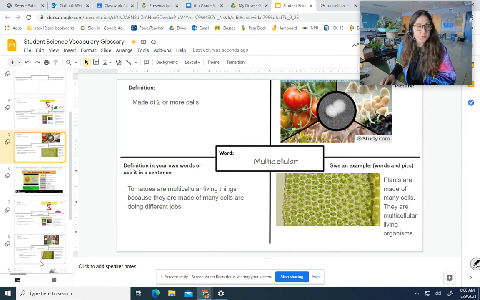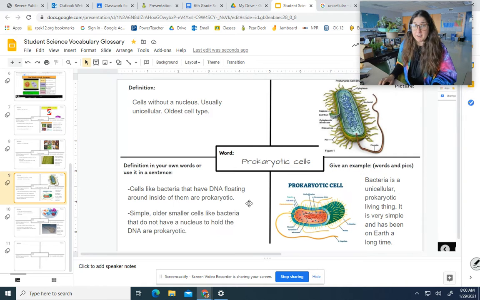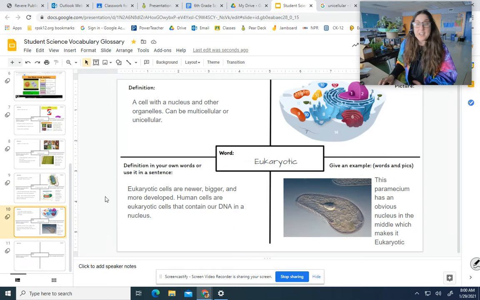The same goes for prokaryotic cells without a nucleus. I used examples from the text as well as I Googled some images because I actually like some of the images that I could just find on the internet. Some of the pictures of bacterium are made way better than the ones I used in my notes. So there you go. And then also eukaryotic cells, cells with a nucleus.